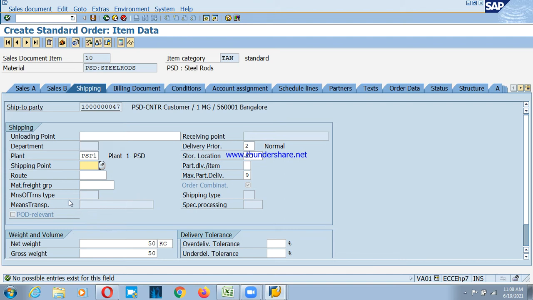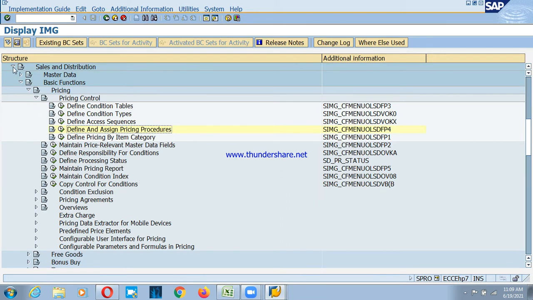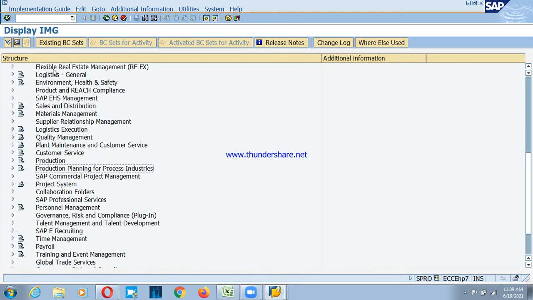Right, to maintain the shipping data, what I need to do, I need to go to T code OVL2. It is a configuration related to logistics execution. Or else you can go through the path. Go to the IMG level, logistics general is there, and one more thing is there, logistics execution.